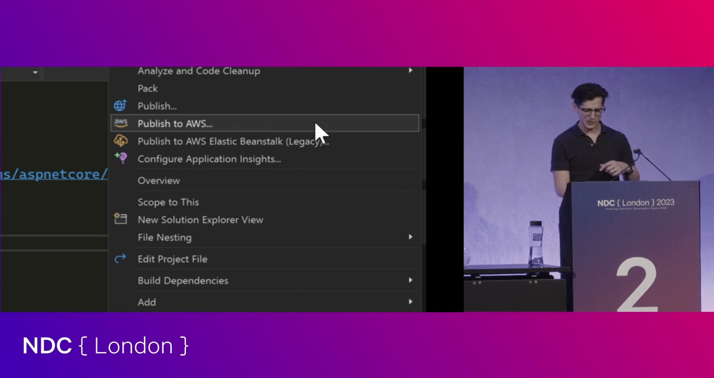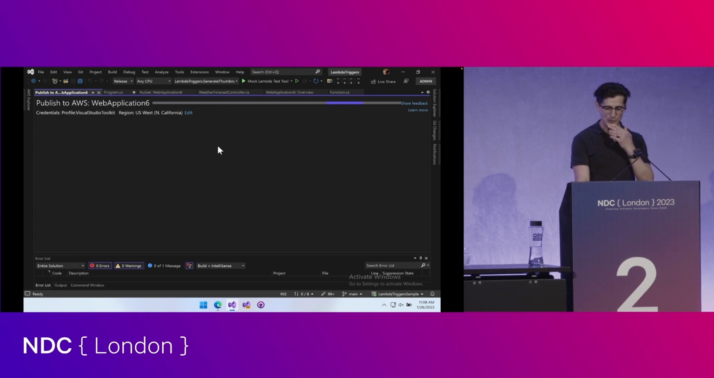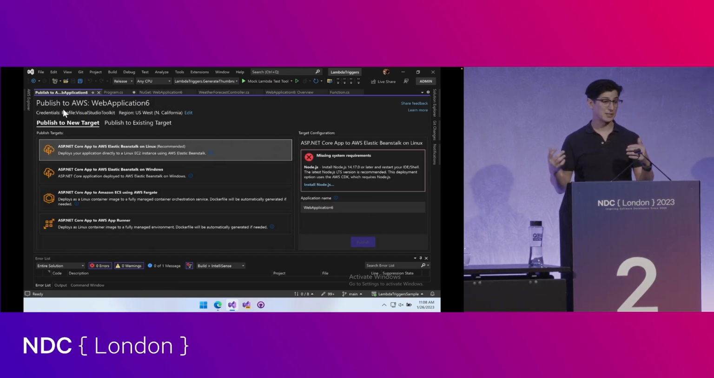I have a publish to AWS, this is a little different. So let's see what's going on here. Well, if we look at this, it thinks that I want to publish to Elastic Beanstalk, which is great. Nothing against Elastic Beanstalk. If you want to use it, go for it. But we're talking about serverless here, and there's no option here for serverless. So what we have to do is help out the AWS toolkit just a little bit.